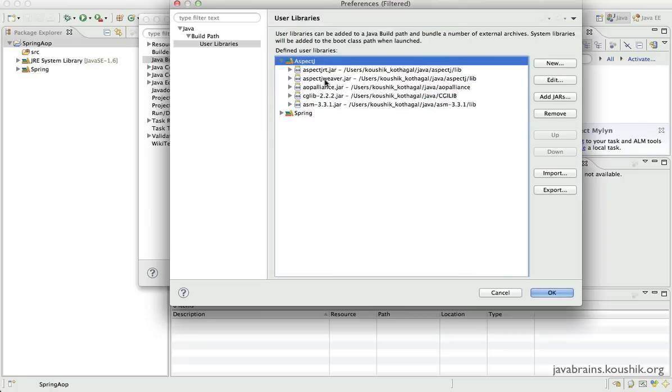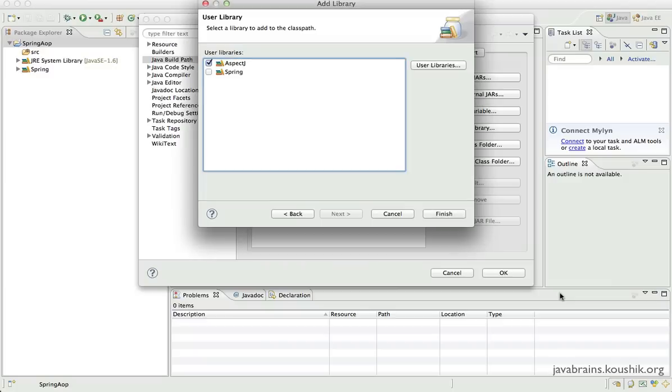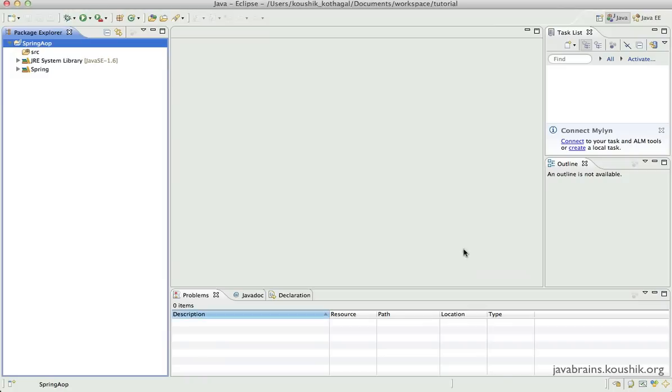We'll have a look at what these jars are and what roles each one of these performs later. But for now, just note that these are the jars that should be available in your class path. I recommend putting them inside a user library. I call it AspectJ here, but you can use your own user library and have all these jars added. When you press OK, you will have that jar added to your class path in the project.